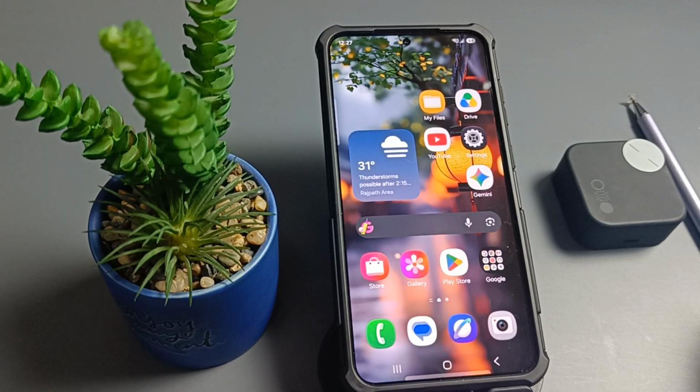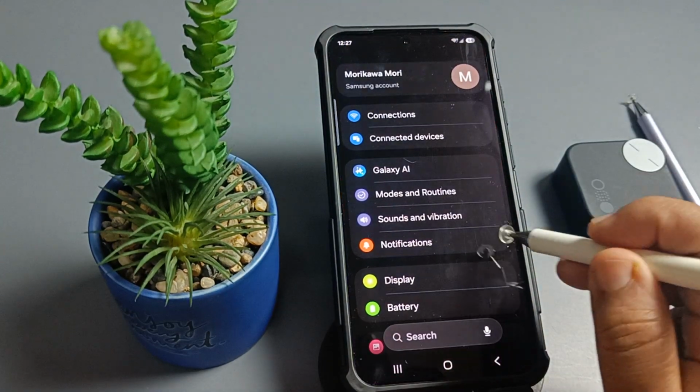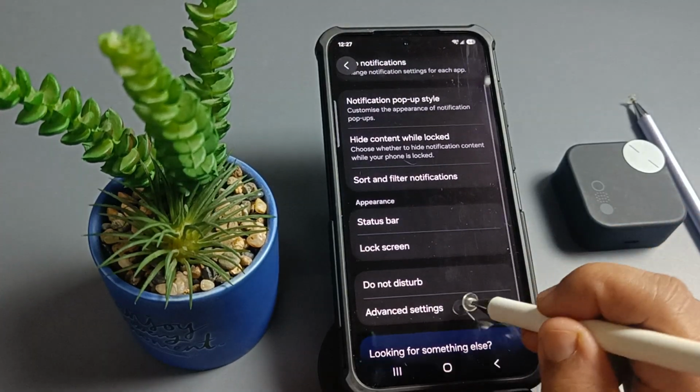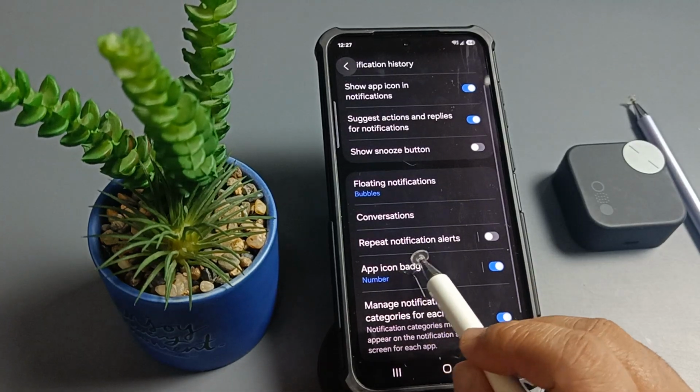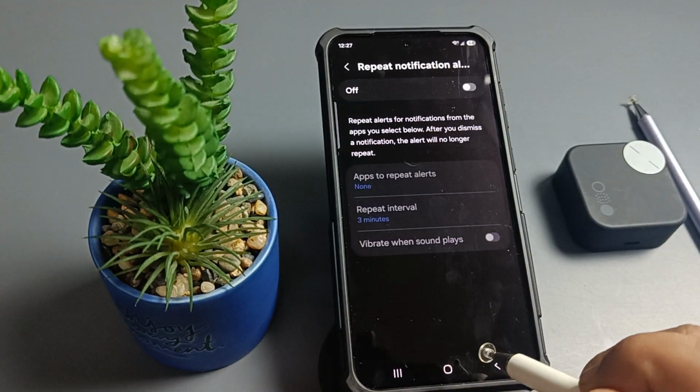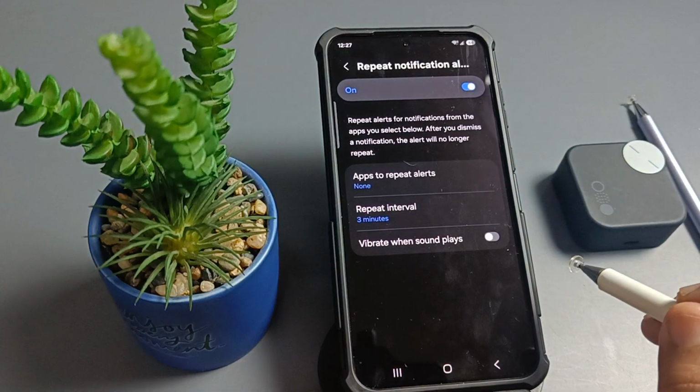So today in this video, I am going to show you how to set notification reminder every 3 minutes. Go to settings, tap on notifications, tap on advanced settings. Here you can see the option repeat notification alerts. Tap on this one. Turn on this option.